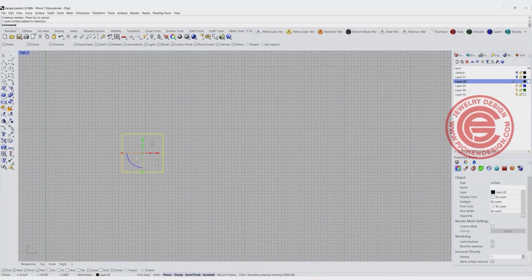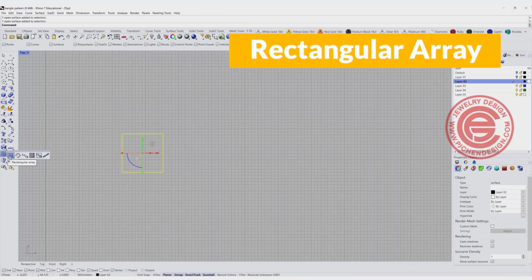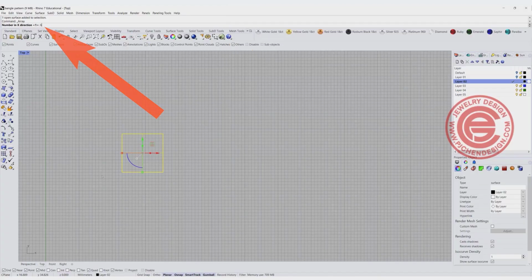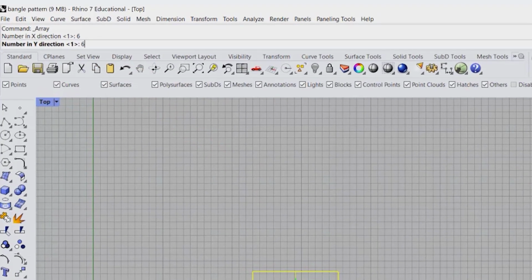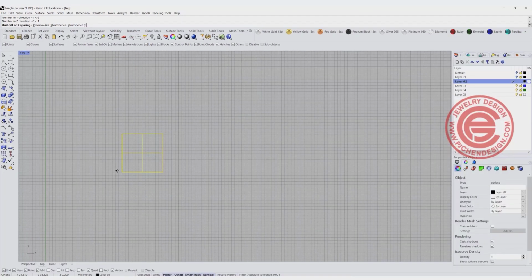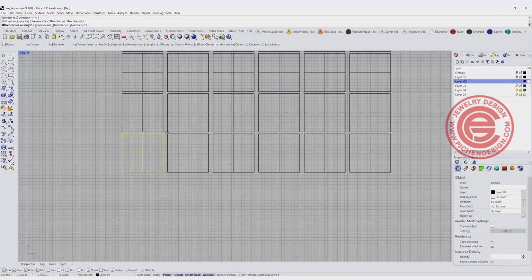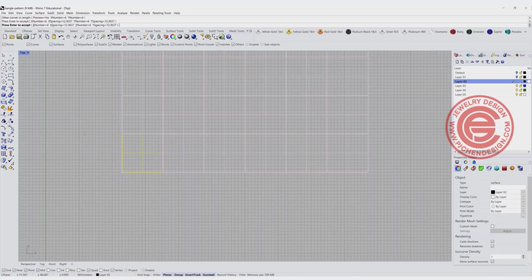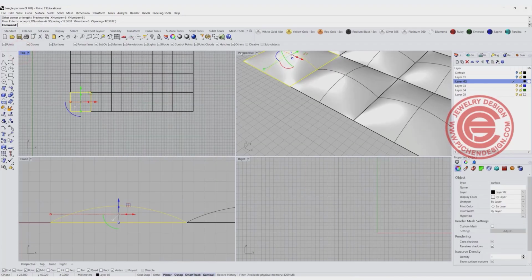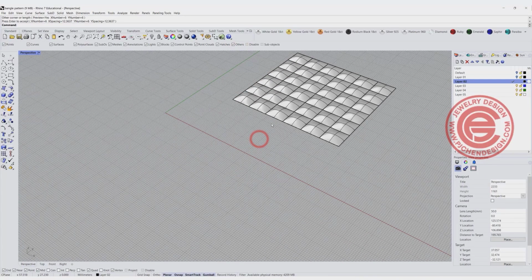Once you have it, I'm going to select this surface, and we are going to use the rectangular array, maybe 6 of them in the Y direction. In the Z direction we just need 1. Alright, and I'm going to move it from this point to this point and hit enter. If you take a look at the perspective, then we have something like this.